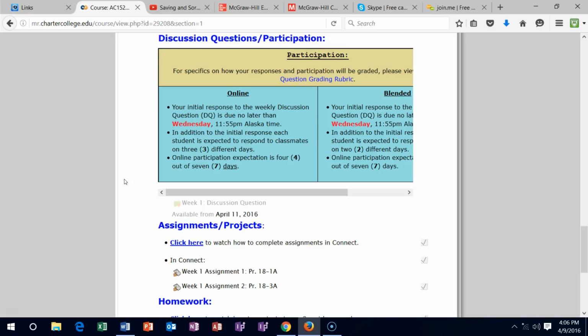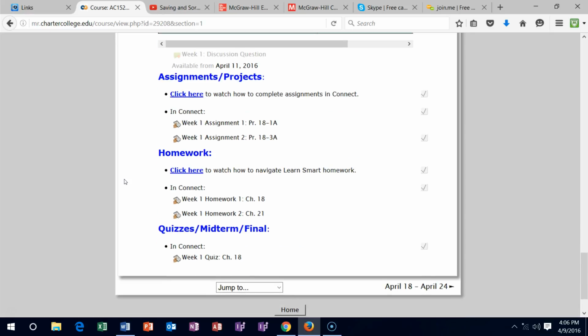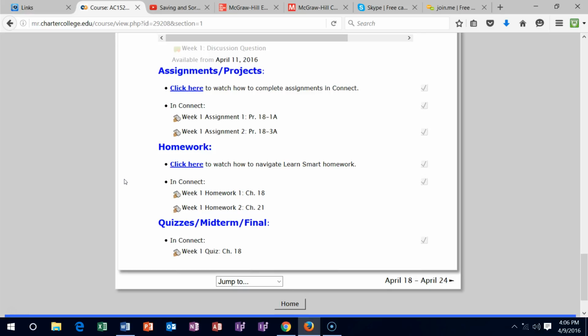Then we have all the information that we got to do for the course, meaning discussions, assignments, homework, quizzes, all the information we want to check off as we go. Remember that Moodle Rooms is the place where we have it all listed out, as opposed to Connect, which is up here, which is where most of the work is. However, not all of the work will be listed there.